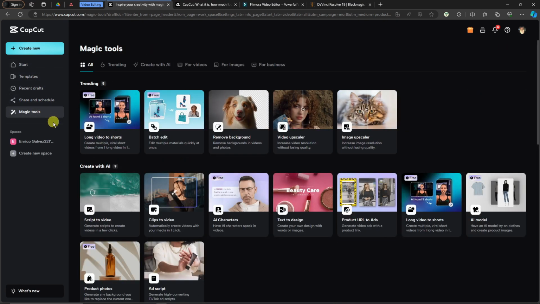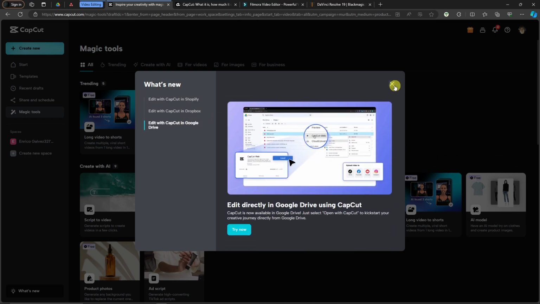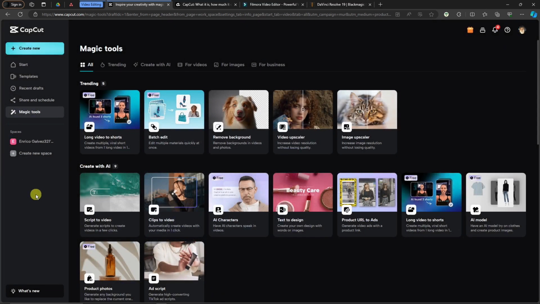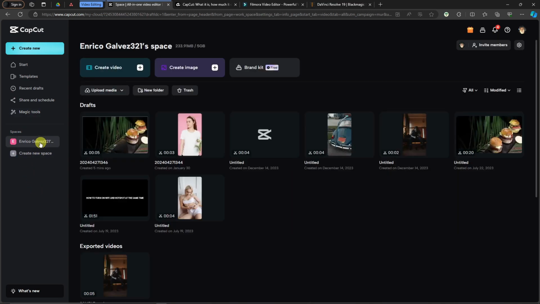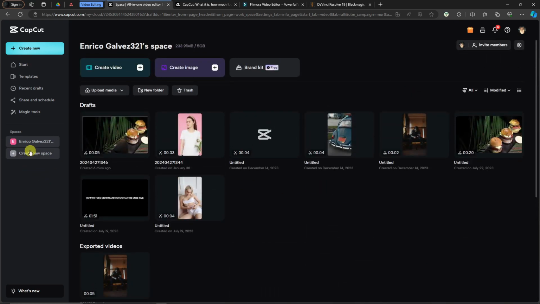The first thing that's new here is a bar to check what's new. So CapCut is in Shopify right now, Dropbox, and Google Drive. Basically, the first thing I've noticed that was recently added in CapCut is the spaces. So you can add some spaces. For example, this is my current space. I can create a new one with this option right here.